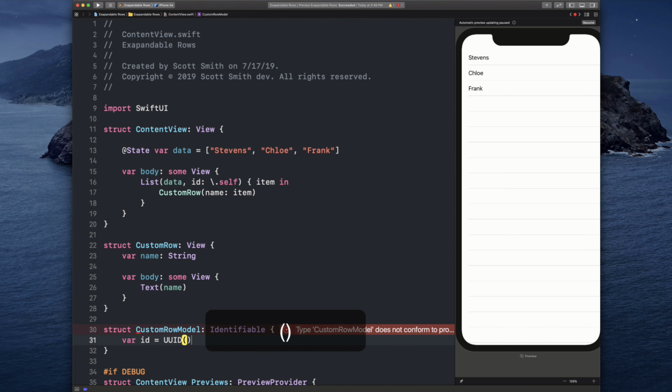Give it a unique identifier like this, and say UUID string right there. That'll give this a unique identifier. There we go. Now we conform to Identifiable. And as I said, we'll loop back and explain why. All right, so this custom row model is going to describe what we want in this row.